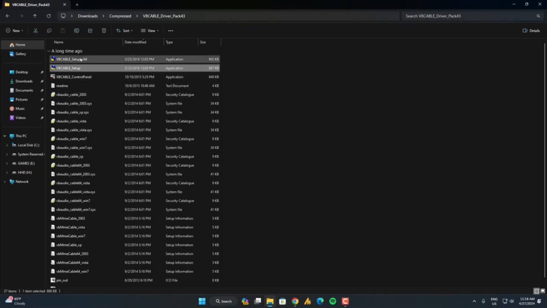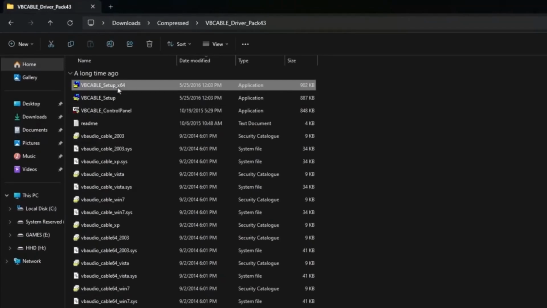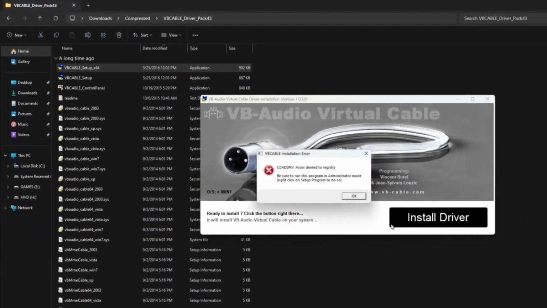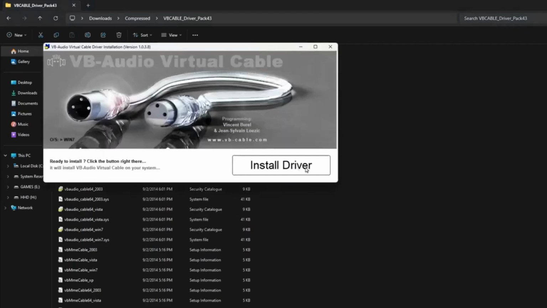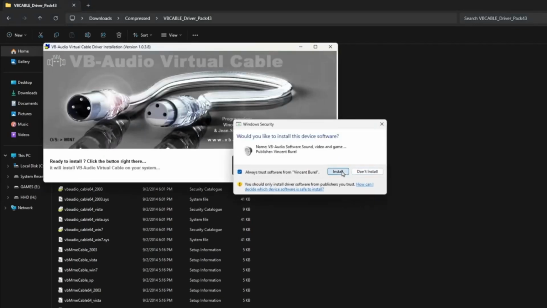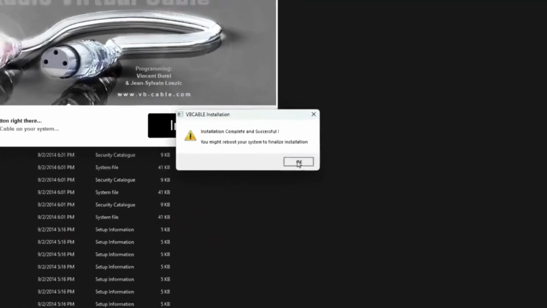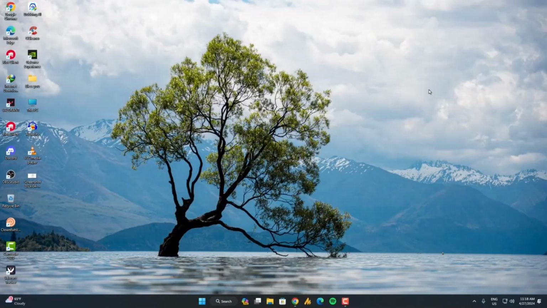Now, here are two options. The first one, VB cable setup. The second one, VB cable setup 64-bit. If you are using 64-bit, just double tap on 64-bit and click on Install. But as you can see here, Load DRVX is denied to register. So what you need to do here is click on it and then Run as administrator. A pop-up will appear, just click on Yes, and then install it now. Simply click on Install. It will be installed on your PC. Installation complete and successful.